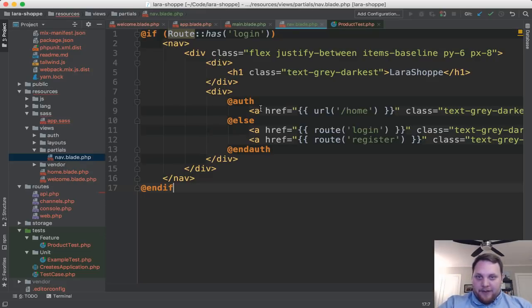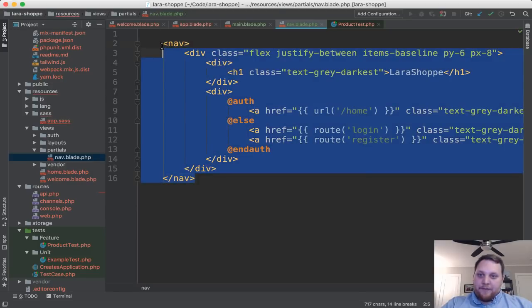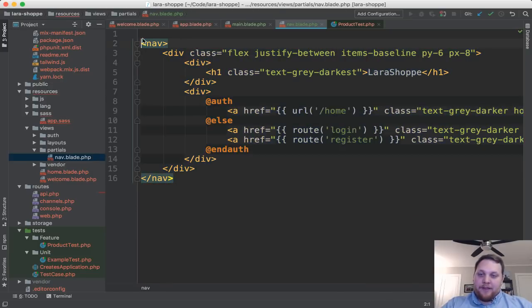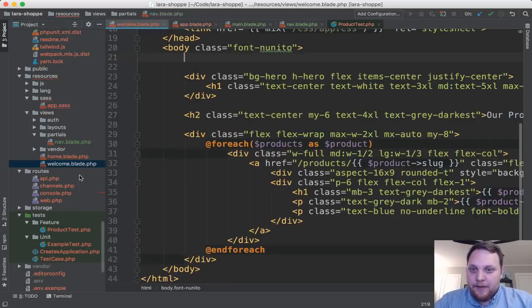If route has login, I don't know why we need that anymore. I think that was some old boilerplate for the navigation to flip it on and off when we hadn't run the php artisan make:auth. But because we ran that, we're okay. So we don't even need to worry about that anymore, and we can just focus on our navigation. So nice, we have our partial.